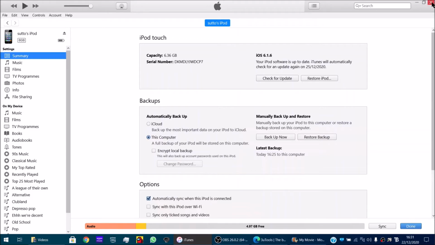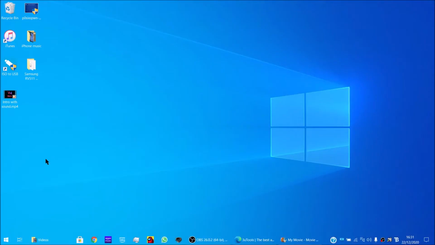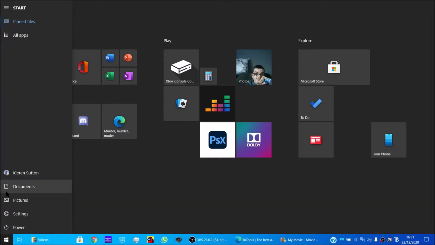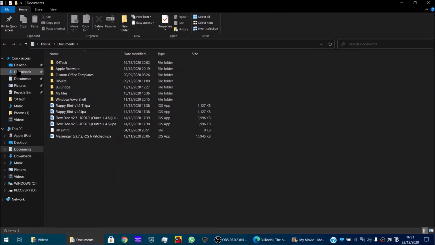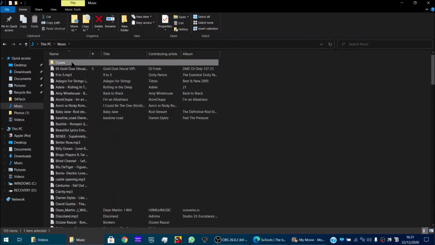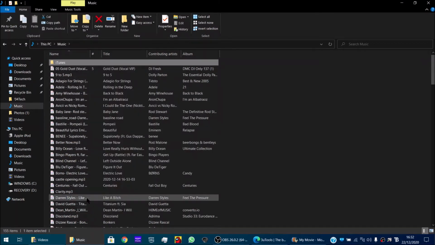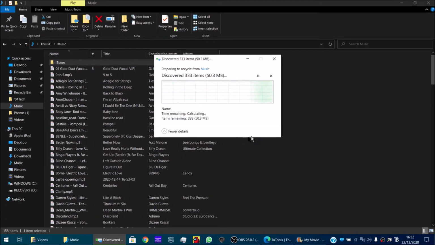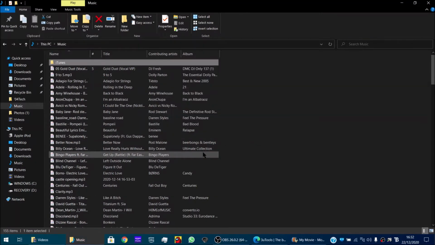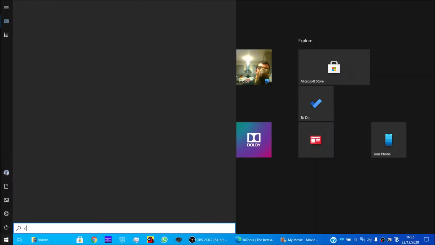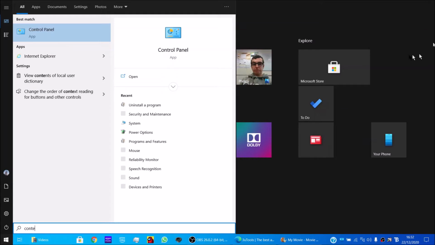So you just need to close the current version of iTunes, and then go to Start, Documents, and once Documents opens, go on to Music, right click on the iTunes folder that's there, and delete that. Then close this, and open Control Panel.